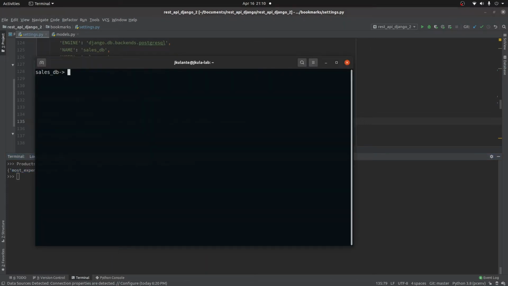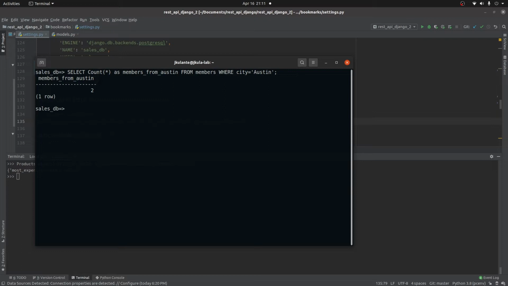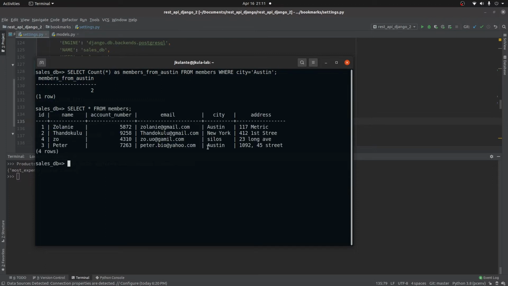Now for the count aggregation, we can select count as members from Austin, select that from members where city equals Austin, and we get the 2 members who are currently living in Austin. We can verify that by selecting all from members, and we see we have Zolani and Peter. They both now live in Austin, Texas.